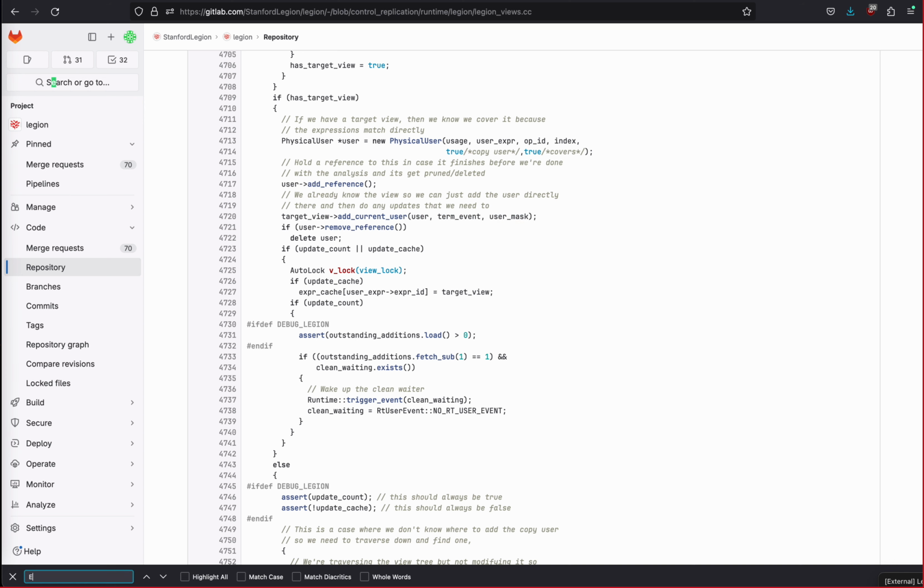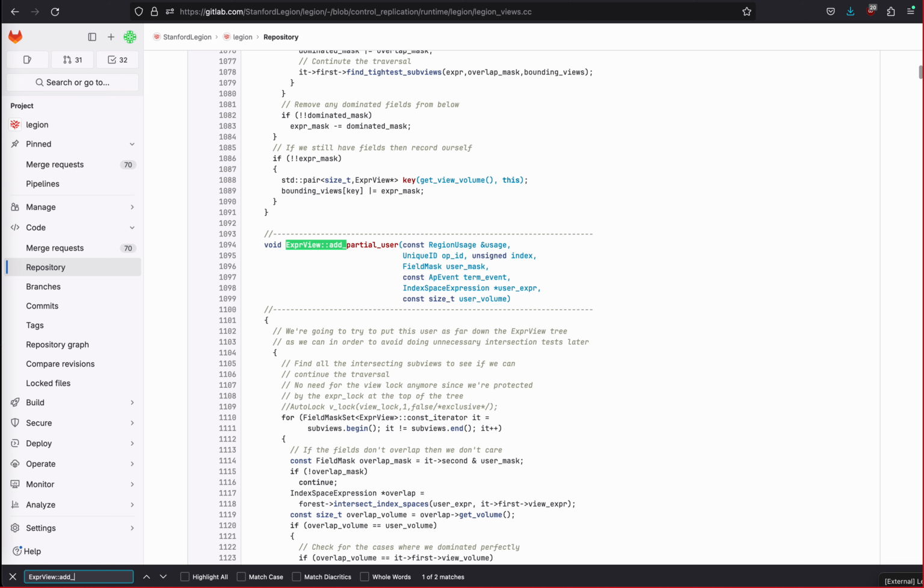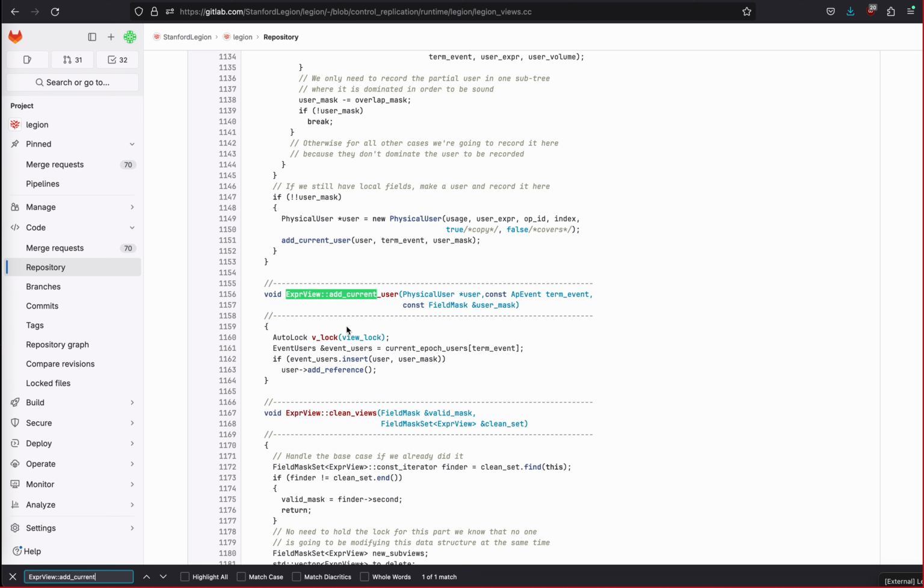If we look at expert view add current user, it's a really simple thing. You grab the lock on this node of the expert view tree, you get the set of current epoch users for this termination event, and you add yourself in there. And if you're the new user, you add a reference, because you're the first one, so you want to keep it alive.